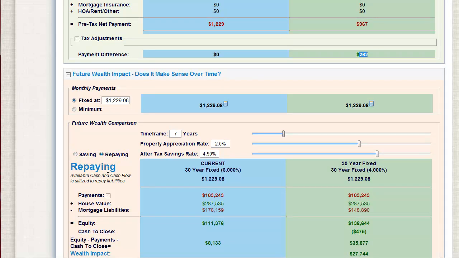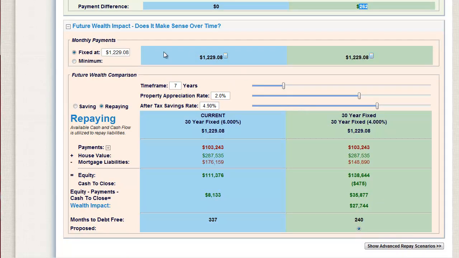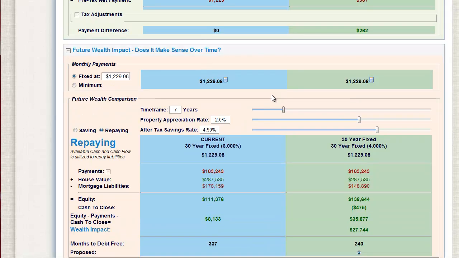So all you're doing is saying, what we're going to do is pay the same amount. And let me show you why this makes it so much easier to explain it to your clients. So if the clients say, I'm looking at refinancing, should I do this? You're able to say, well, we're going to save you $2.62 a month, but let me show you what that really means. What's your time frame? They tell you their time frame. Let's say it's 7 years.